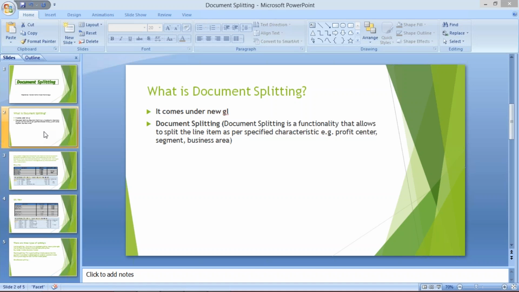So the question is, what is document splitting? Our definition is pretty simple here. Document splitting is a functionality that allows you to split the line item as per a specified characteristic. This characteristic could be profit center, segment, or business area. Here I'll give you some examples, and then you will be able to understand it better.